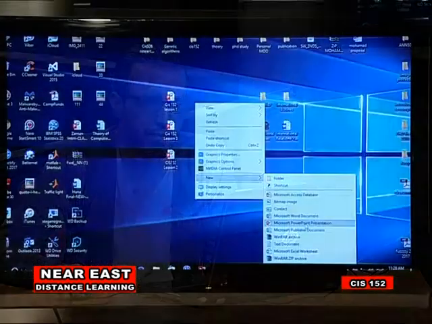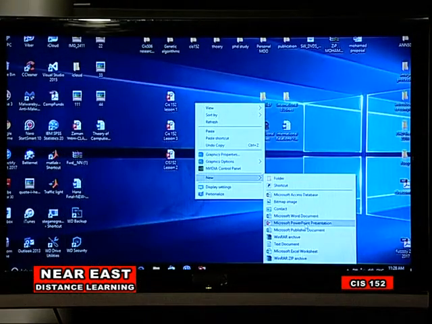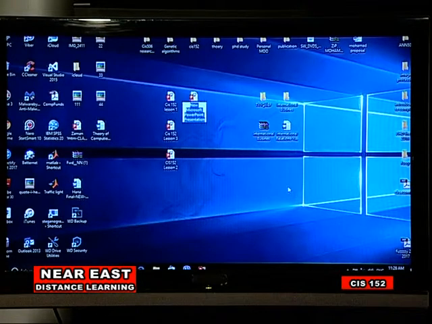First, start PowerPoint 2013, and then take a moment to familiarize yourself with the components of the PowerPoint start screen as shown in Figure 1. So let's go to Microsoft Office on the desktop. Let's create a new folder, Microsoft PowerPoint Presentation. We click this. Let's name it Near East University.